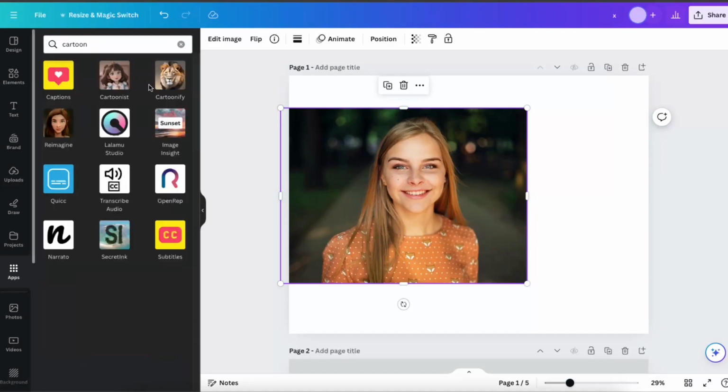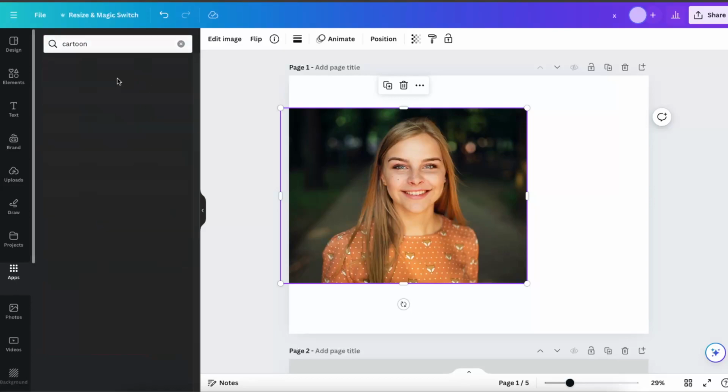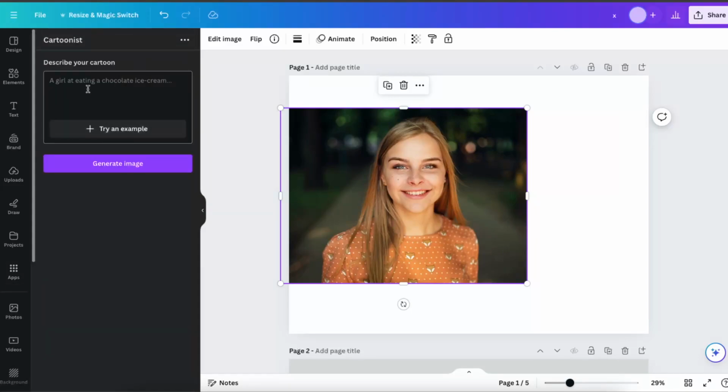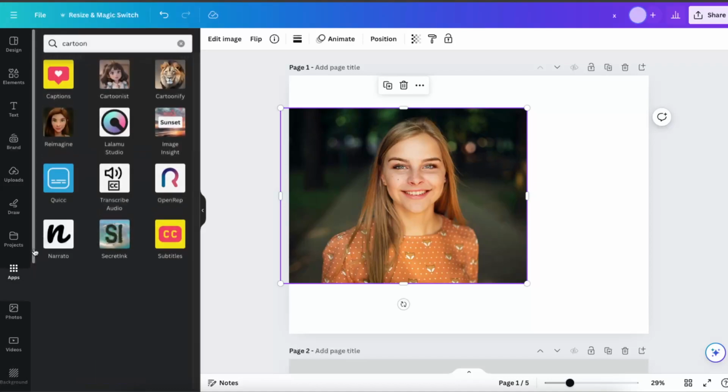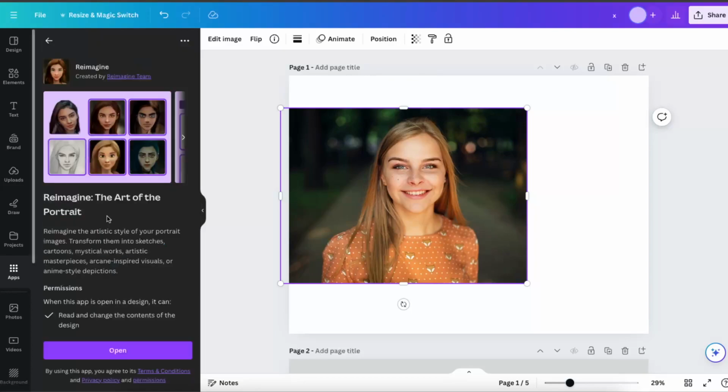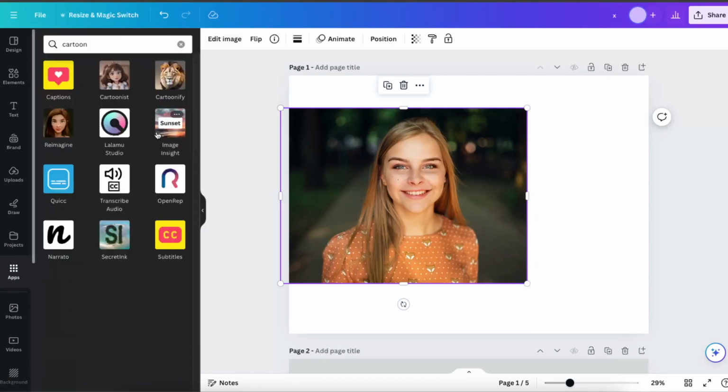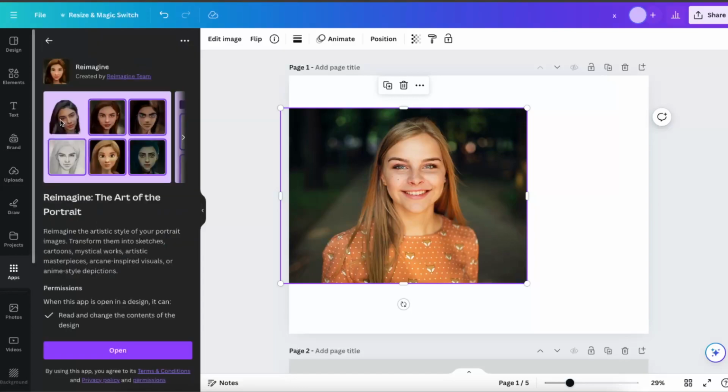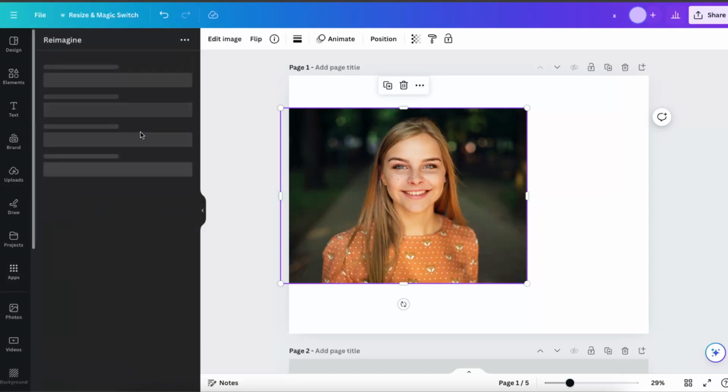or we can also do an anime. For this video I'm just going to choose this one, and now you can describe what you want, and it will generate your image. But if you want to turn a photo into a cartoon, you will need this application because Cartoonify doesn't work anymore. So just click on this one, click open.